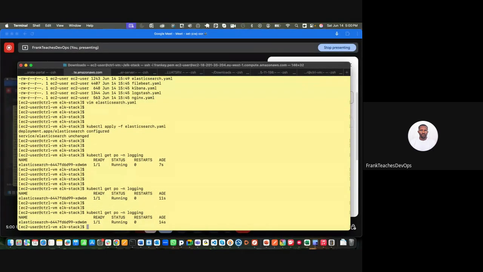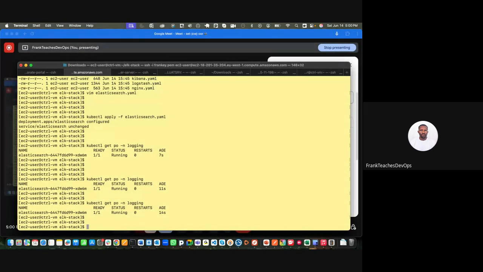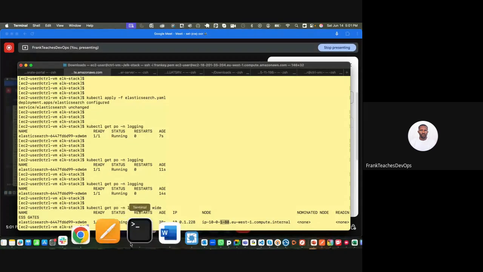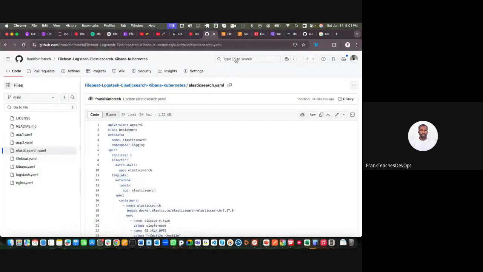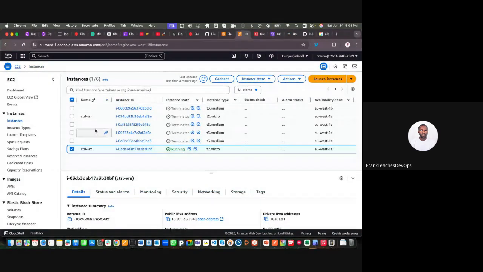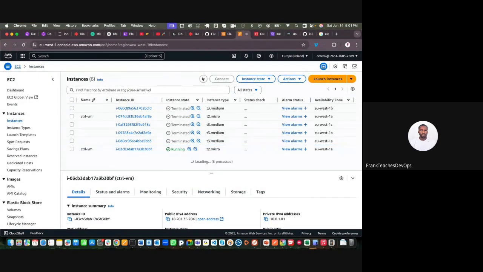Now let's see how we can access our Elasticsearch. Let's see the content of the Elasticsearch, if it is actually working. So I'll say kubectl get pod in namespace login -o wide. I want to check the node on which my Elasticsearch pod is running. So my Elasticsearch is running on 1.88. So I'll go to my AWS, come to nodes, and look for 1.88.